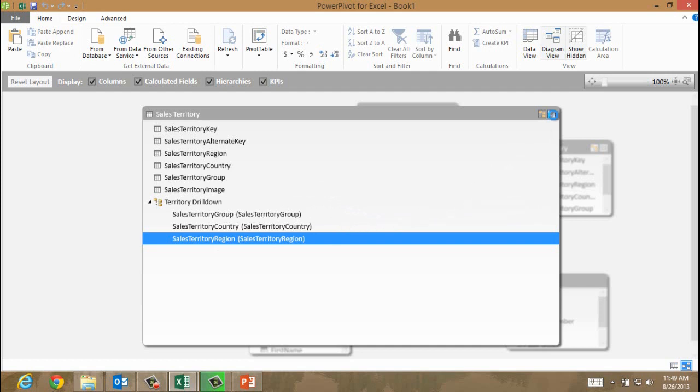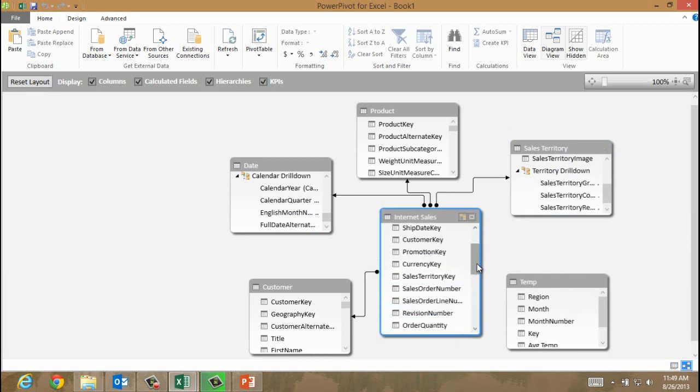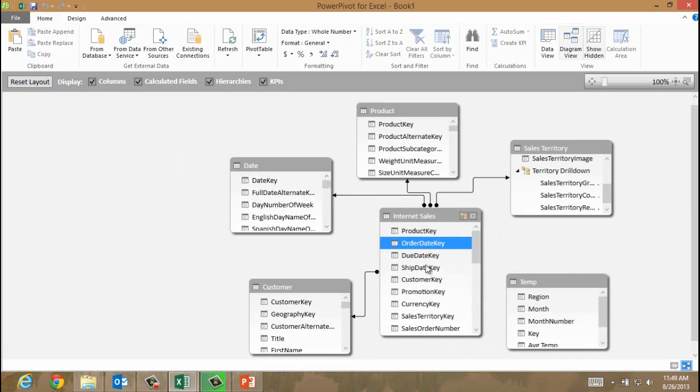So what I mean by hiding is you need these columns. So for example, I need key columns like product key and order date key, so I can create relationships. But my users don't necessarily have to know about those values. They can't do anything with them. They're not useful to them because they're just database keys.